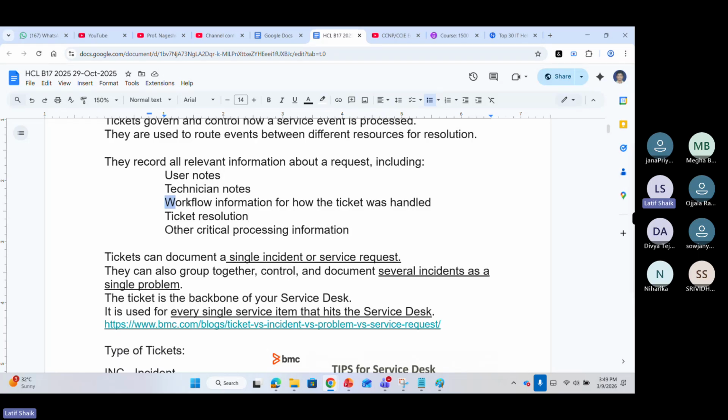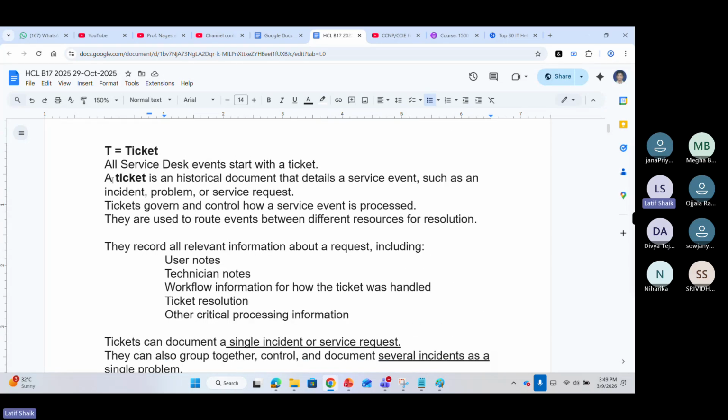Workflow information is also included, meaning how to handle this ticket and who is going to handle which part of it. So that is inside the ticket, at least the basic things. What is a ticket? A document that details a service request, such as an incident, problem, or service request.